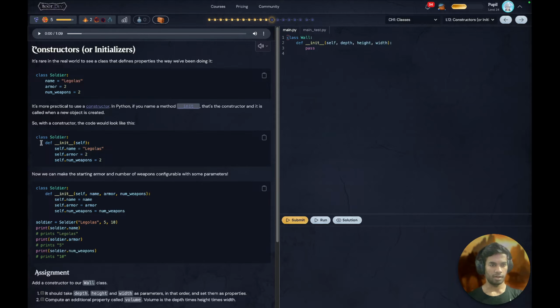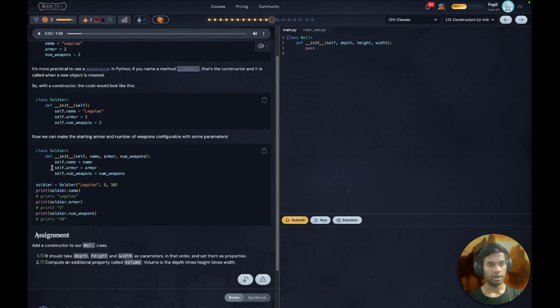Inside the class indentation, I define a method called init, and that takes in self, the object itself, and puts name, armor, and number of weapons in the self. Now we can make the starting armor and number of weapons configurable with some parameters, right? Soldiers. We can pass in stuff. First is the parameter, and the others are the things that are defined here, whenever calling a method.